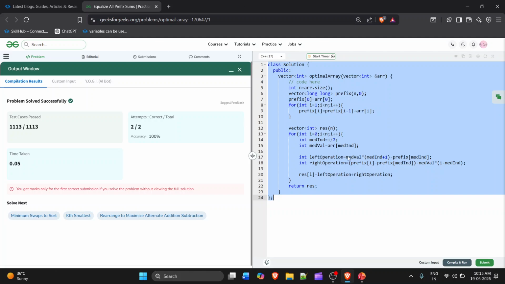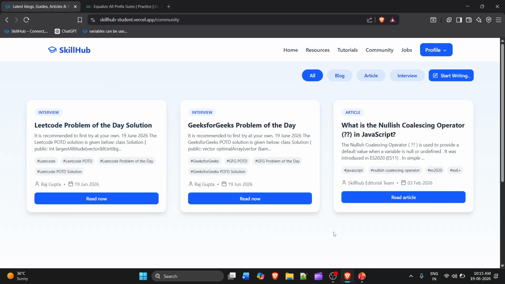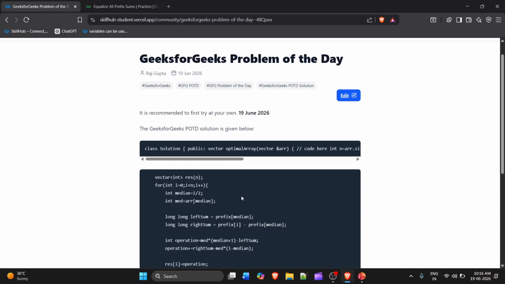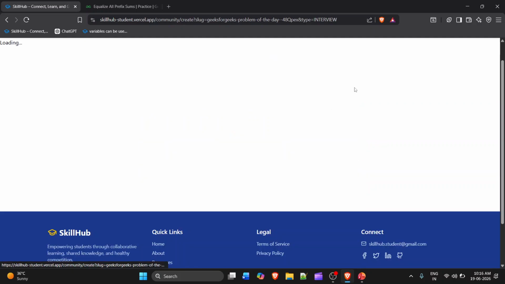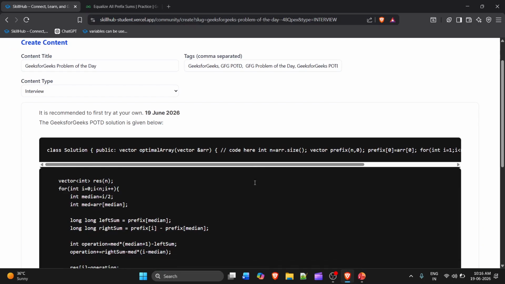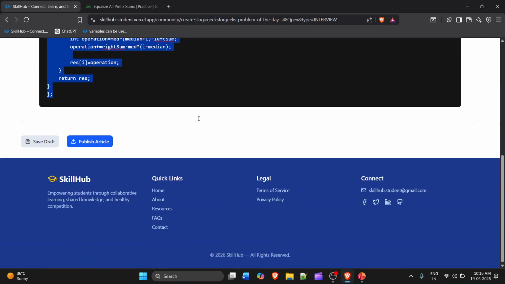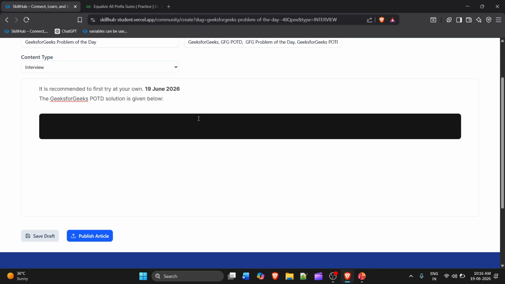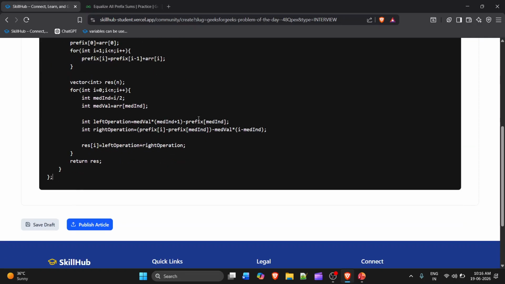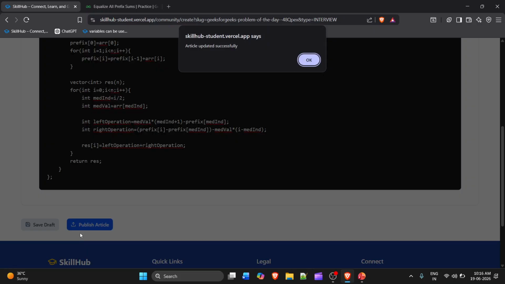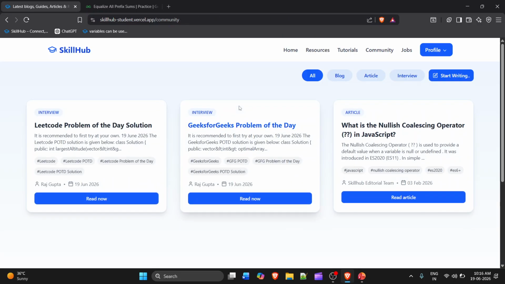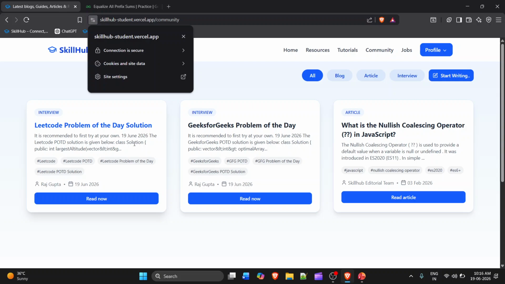So yes, our code is successfully submitted. So let me update this solution here for the 19 June problem. So let me edit this one. Let me publish it. So yeah, I have updated the code solution here. You can check it out and find it today.